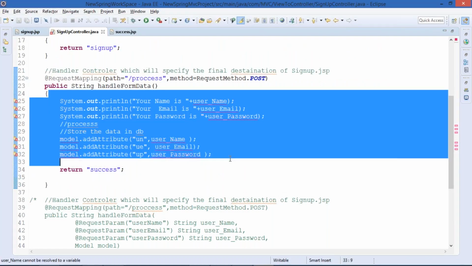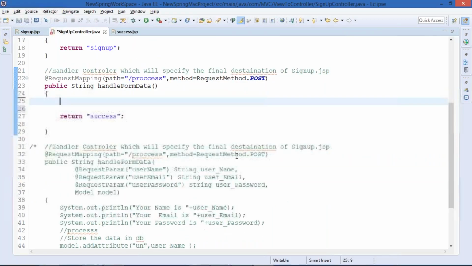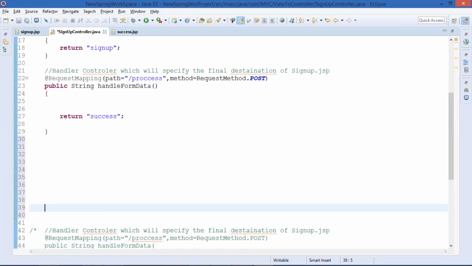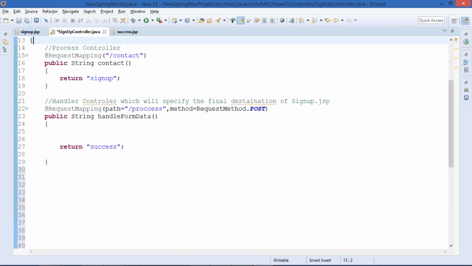We will remove these things. Okay, let me remove now. Yeah, so we will write just this much. We will have a method now. The method name is public string handleFormData.